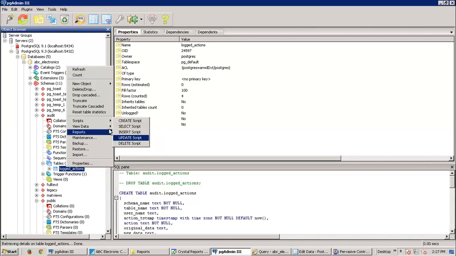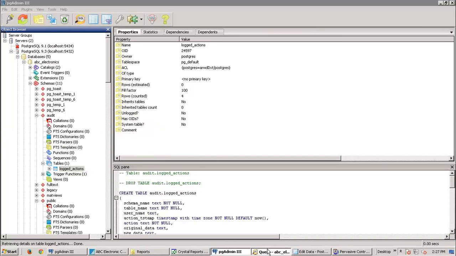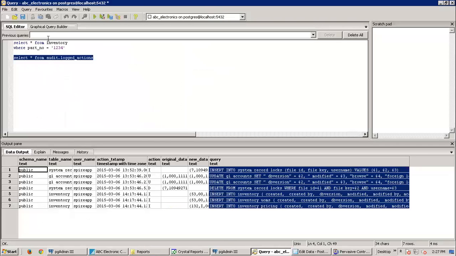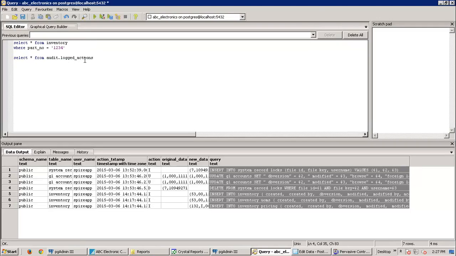Okay, so to preview the data, right-click on the table, view the data, but then you can also do the exact same thing inside your query window, where you actually have to write the query. And I'll get a little bit into the graphical query builder as well. So what I did here, I wrote a query to look at my audit logged action table, and this is where I was at before.